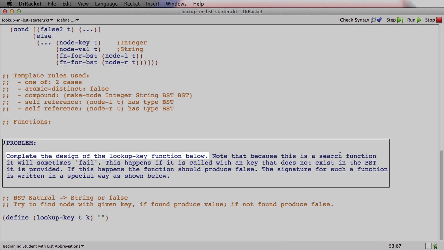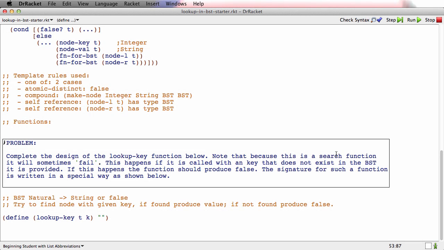We're supposed to complete the design of the lookup-key function. This function is like the lookup function we did when we represented account information using a list. Here we're operating on a BST. And I've got the wish list entry all set up here. We just need to finish it. So let's see, the signature: we're going to consume a BST and a natural, and we're either going to produce a value corresponding to this key, or we're going to produce false if we can't find it.